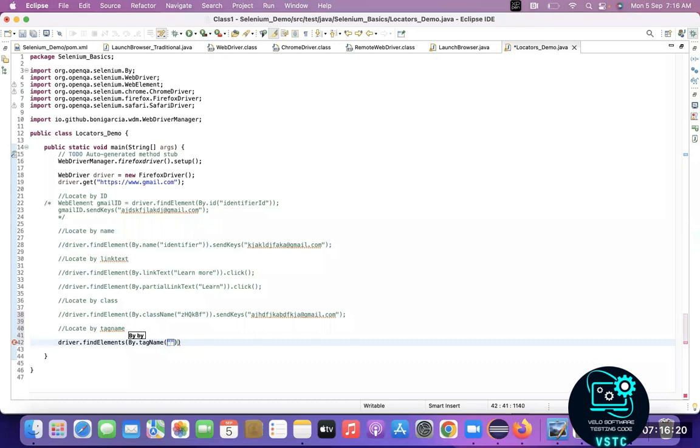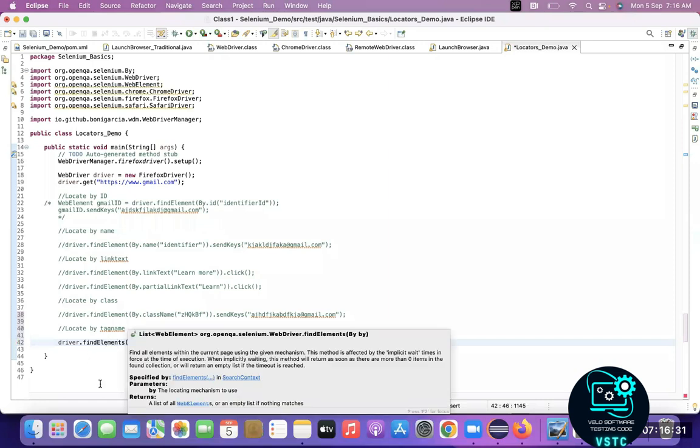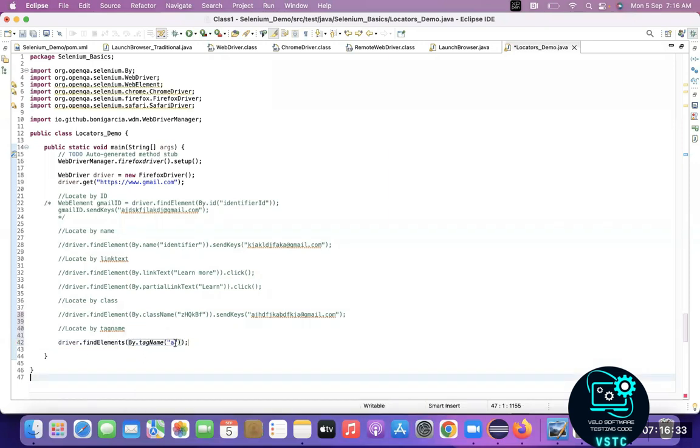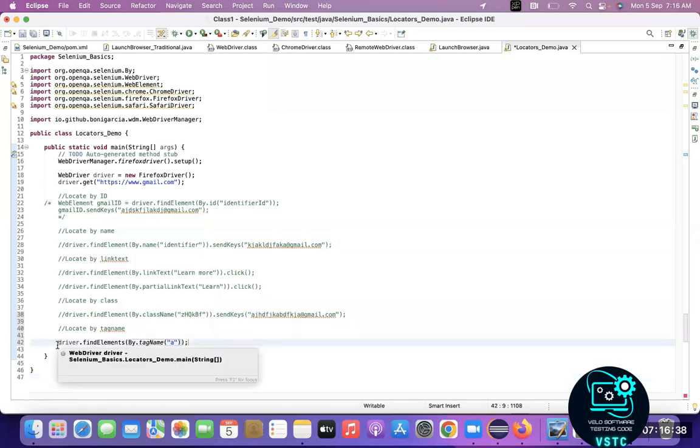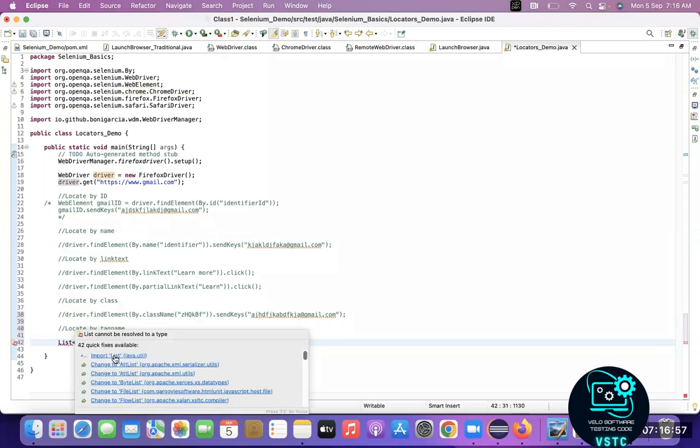As of now, I want to find the number of links in the web page. So I'll give a tag. It will return all the web elements in the Gmail page whose tag name is a. As it is returning multiple web elements, I cannot store it in a singular form. So I will use a collection. I'll use a list of type web elements. I'll give a name for this list, li is equal to this. Let me import list.